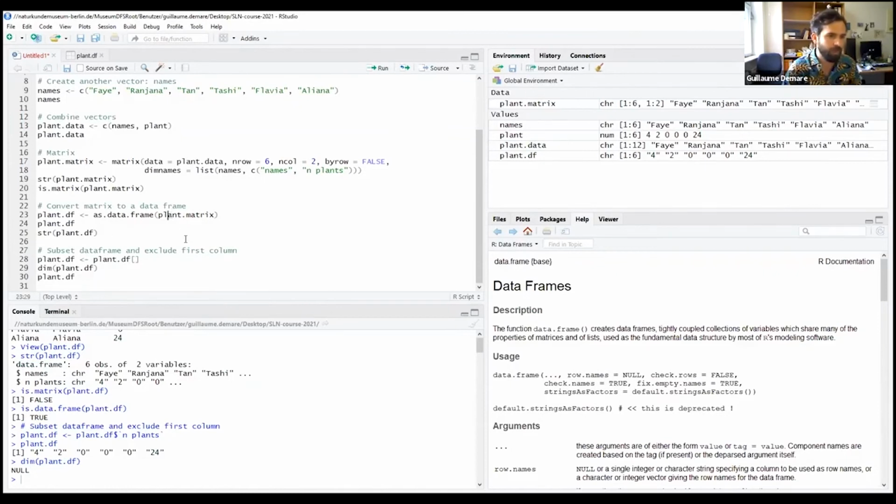Because now plant df is no longer a data frame, which is why it tells me no, it has no dimensions. So I'm going to rerun this again. This is the step where I took the matrix and put it into a data frame. So I'm going to override plant df so that we're back to what we had.